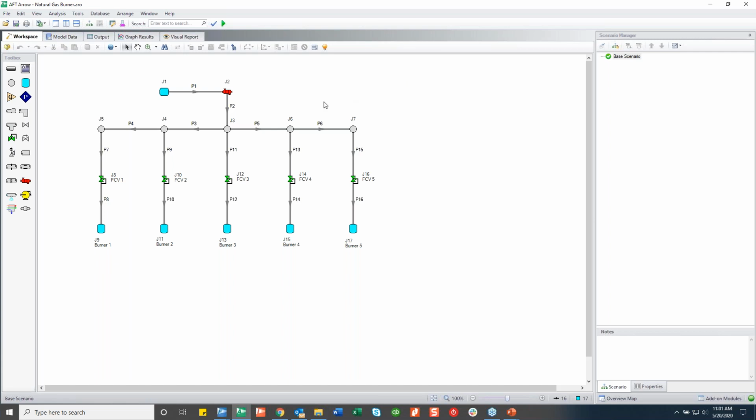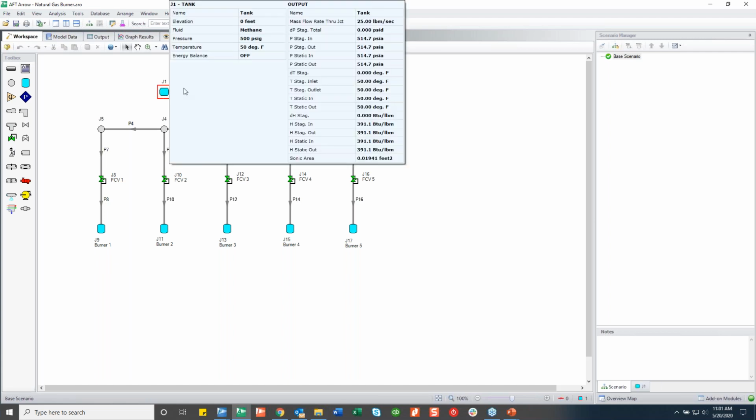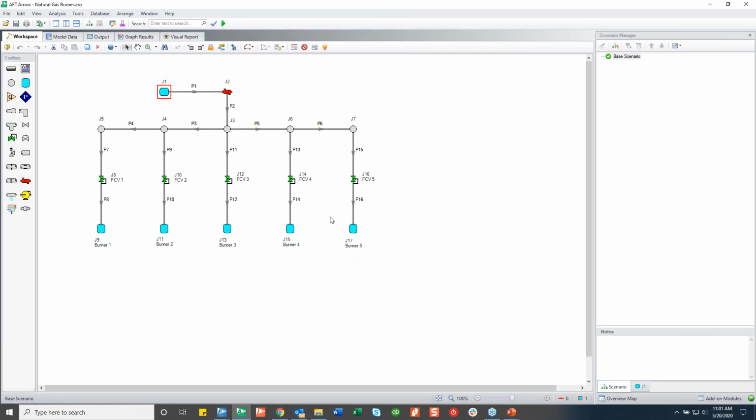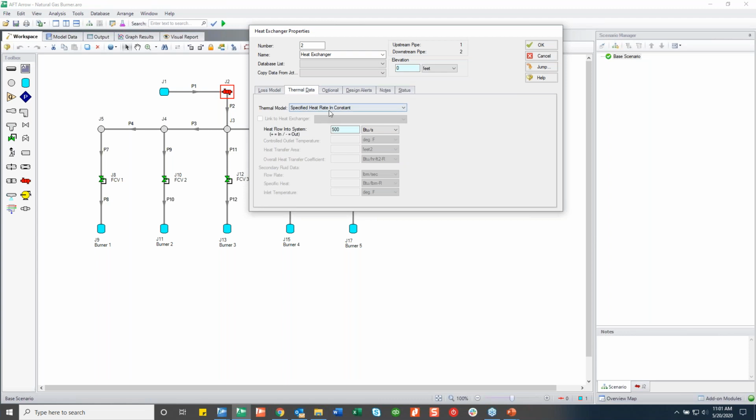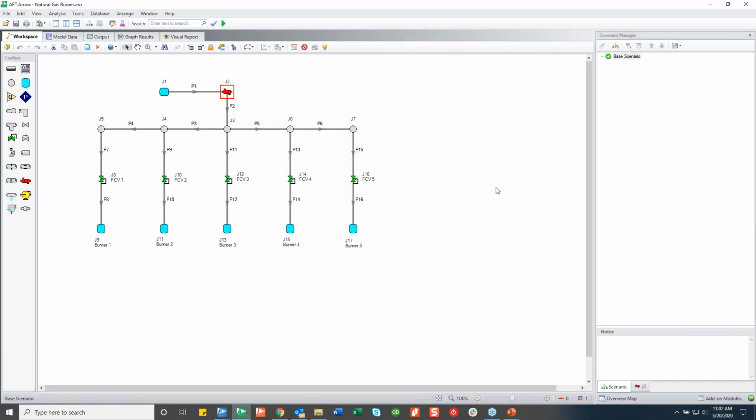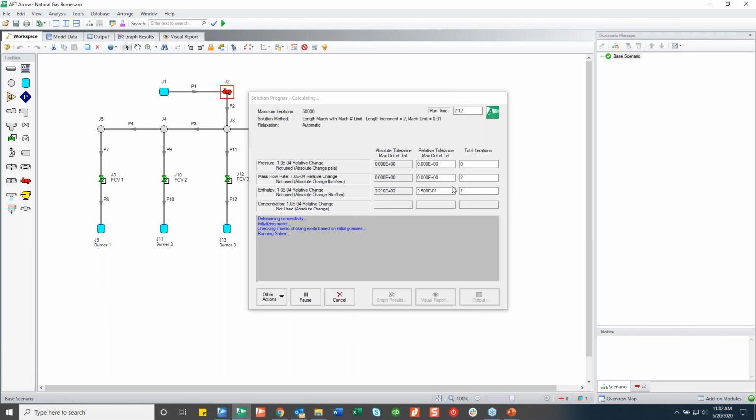So always make sure the model is runnable, right? I've got methane in here, as I said, 500 pounds, 50 degrees Fahrenheit. In order to get 100 degrees out here, I'm going to have to heat it up, right? So through my heat exchanger, I've got a specified heat rate in, and that, as a sneak preview, will be what I vary to get my outlet temperature to be what I want it to be. But as always, run the scenario first.